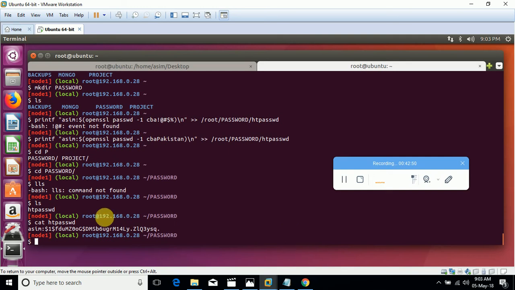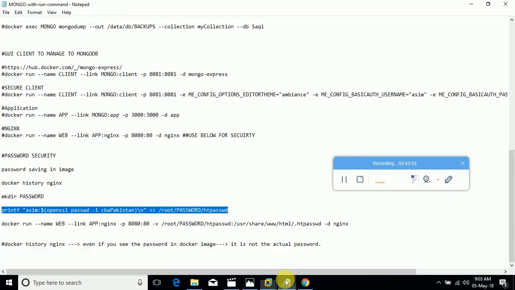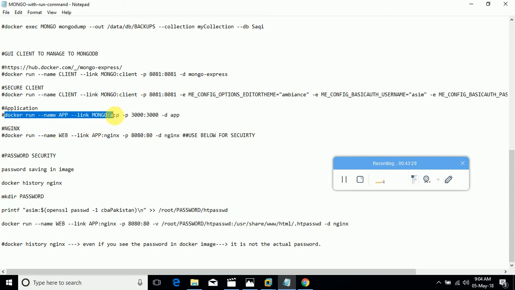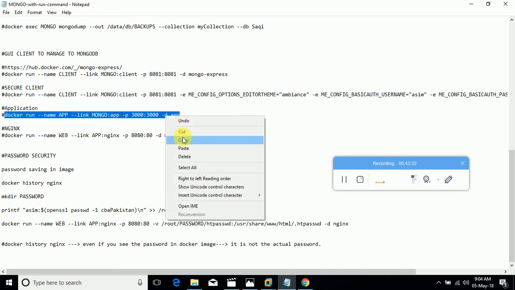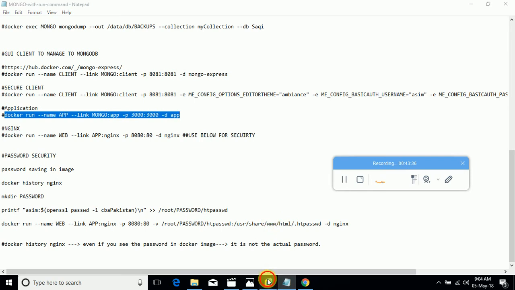When I launch my Nginx web server, I will locally mount this file to the actual path of my Nginx container, which is, you see, mounting in this fashion: root password htpasswd file with this. So I'm going to use this password. So we are all set. We have made our application image. We are going to run that image, and we are linking that with Mongo, which is our database.